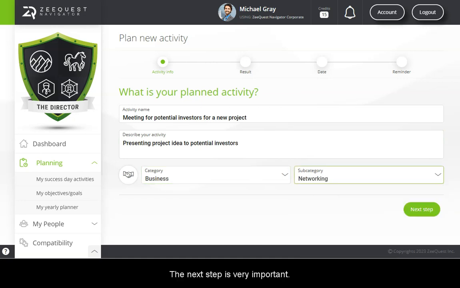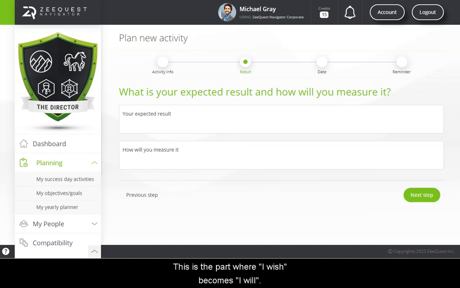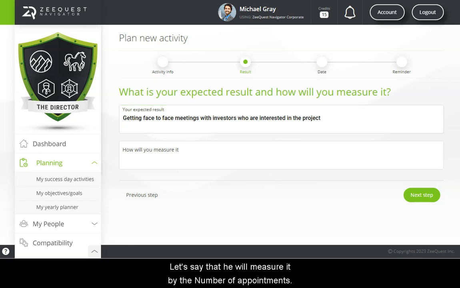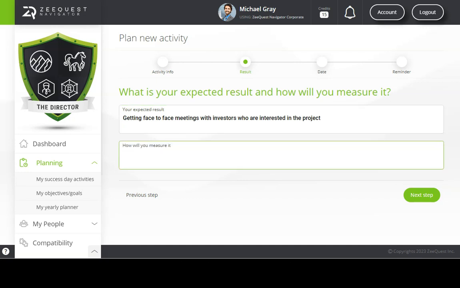The next step is very important. This is the part where "I wish" becomes "I will." Writing down the expected results and how they will be measured has a great impact on our determination to achieve the goal or finish the activity. The expected result is getting face-to-face meetings with investors who are interested in the project. Let's say that he will measure it by the number of appointments.